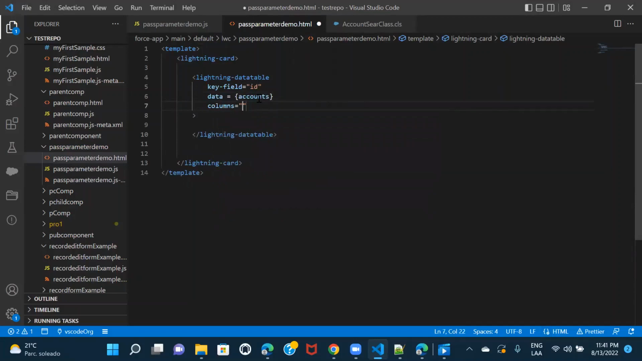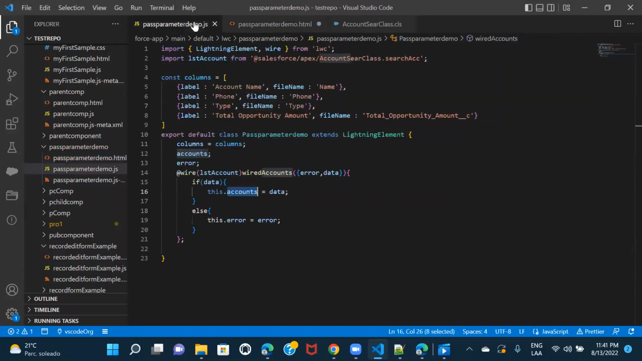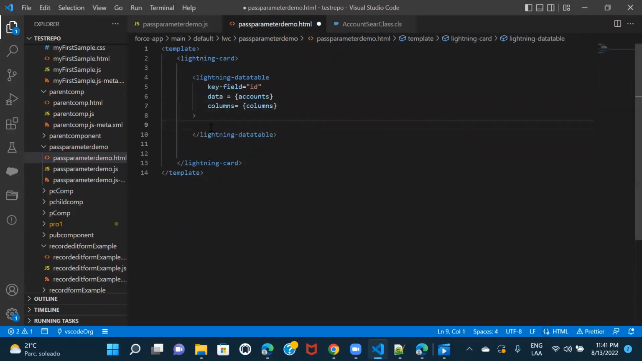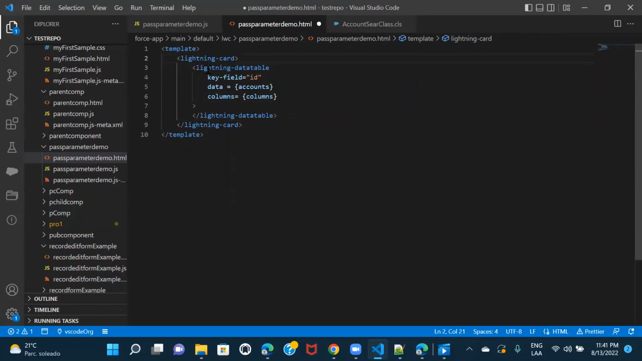And where do we have the columns? We have them under columns, that is the variable where we have kept the columns. Correct. So this is the data table. I'm not putting the condition for if there's any data or any error, then what to display. I know that I have accounts, so I'm not spending time there. Let's just go ahead and deploy this, and let's see if the data is getting displayed or not.